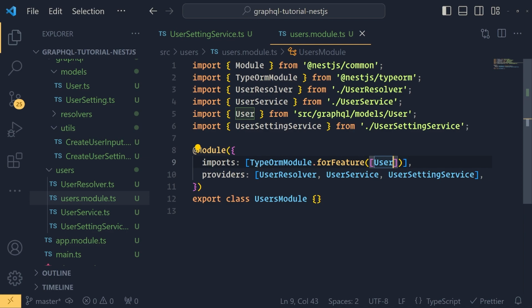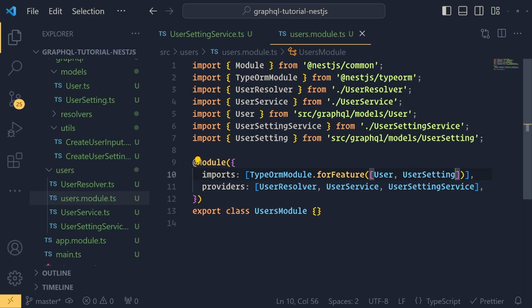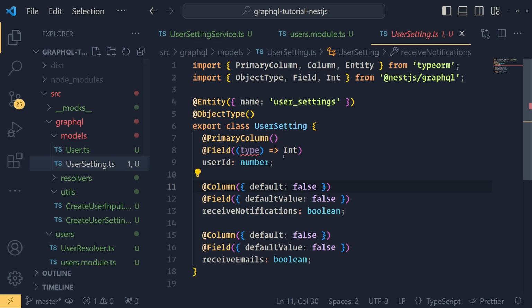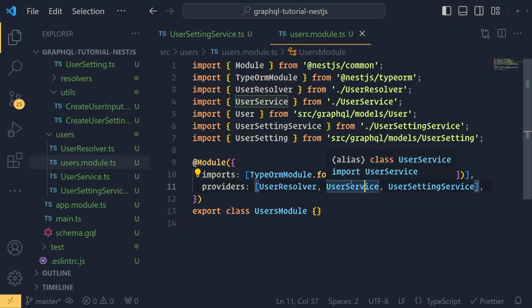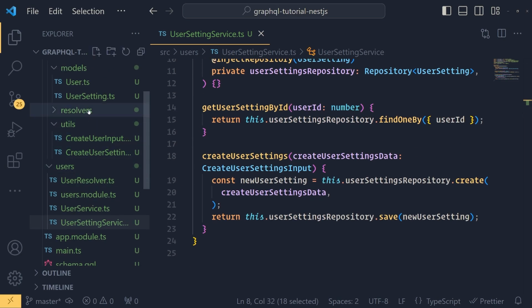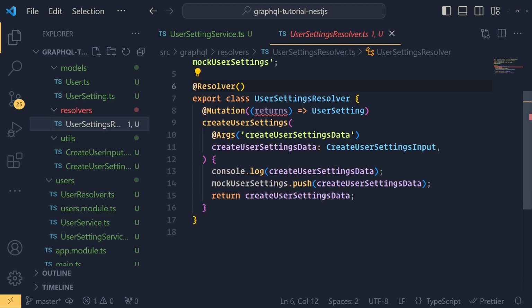So all we have to do is just go back up here where we have our for feature method being called. Inside this array, you just have to add the user setting entity. Okay, and that's the same class that we created, that we used for GraphQL. Okay, and now that error goes away. And there we go. So now we can actually go back into the user setting resolver.